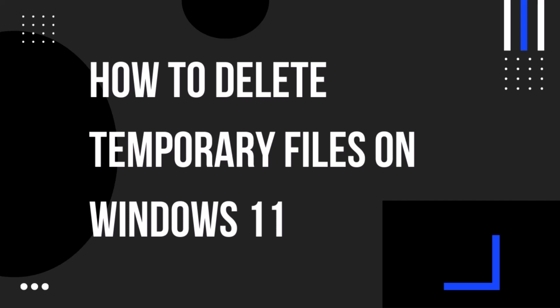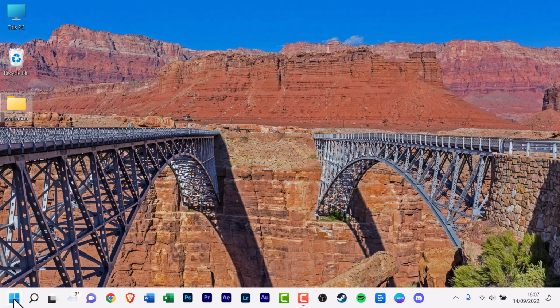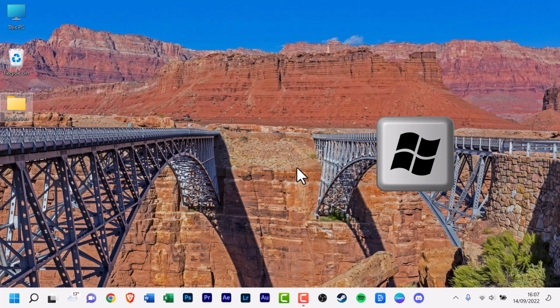In today's video, I will show you how to delete temporary files on Windows 11. You can start by clicking the Windows icon, or you can also press the Windows key on your keyboard.